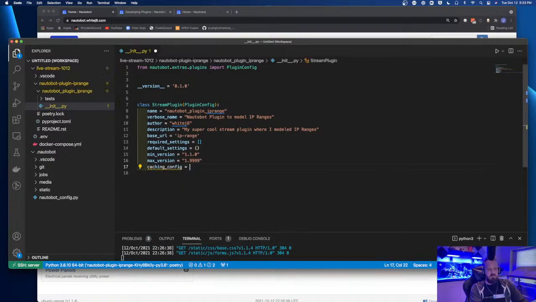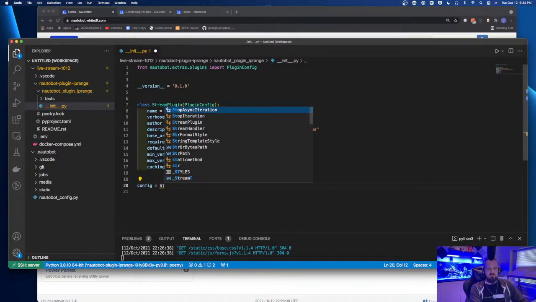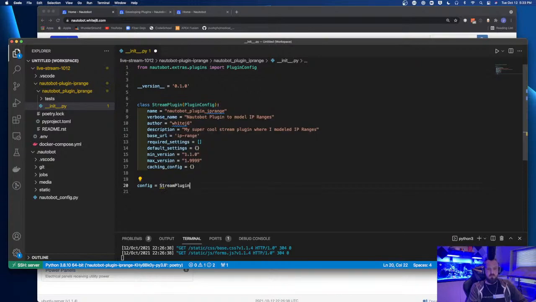And then caching config. So if we're overloading any of the caching config specific to our underlying plugin. After we've specified our subclass of the plugin config, we need to specify a variable called config. And all we're going to be doing is passing in the stream plugin. So whenever Nautobot is starting up and it's looking for these specific plugins, it's going to be looking for the config attribute of this module and passing back the stream plugin, which is a subclass of the plugin config.